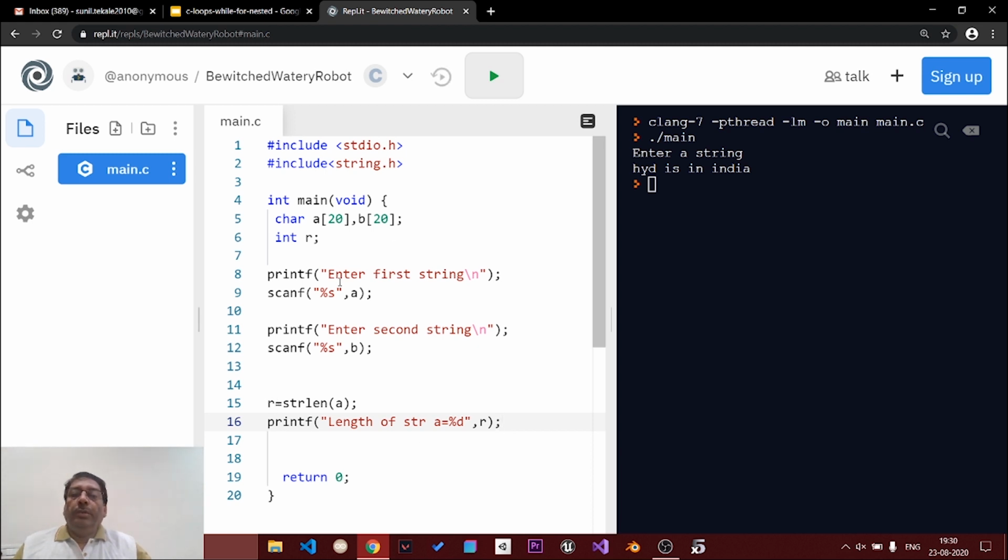So what are you doing? You are accepting two strings. We don't require the second string in this case. You are accepting two strings and then you are trying to find the length of the first. If you want, you can also calculate the length of the second. So do it one by one. You require only one variable to store the data, not a problem. So you can say string length of B.